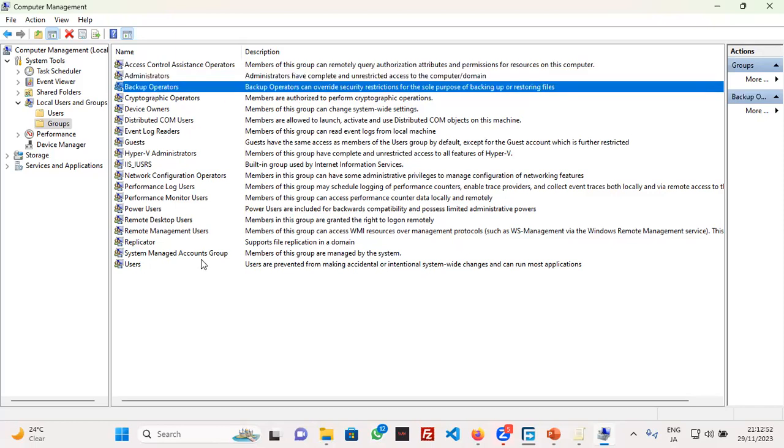We have backup operators. Backup operators can override security restrictions for the sole purpose of backing up or restoring files. So within large organizations, there are some people whose job title or job requirement is to be backup operators. I don't know if you guys understand. This means that every day when people finish work, these people come and their only job is to back up every computer every single day.